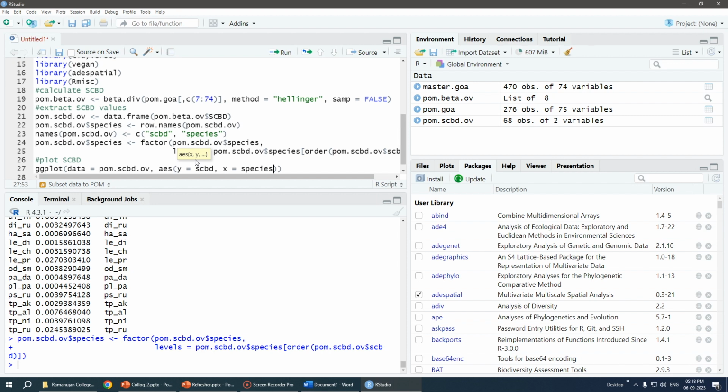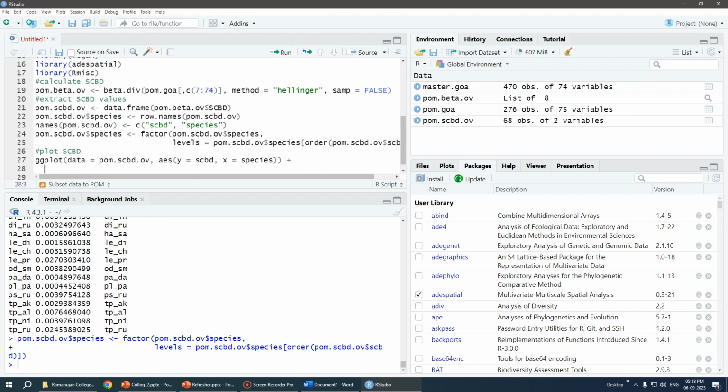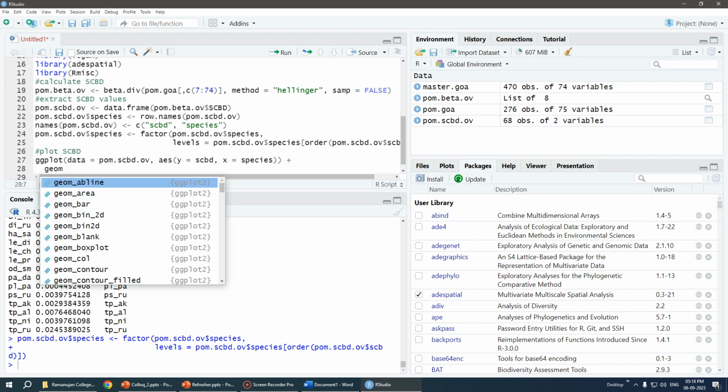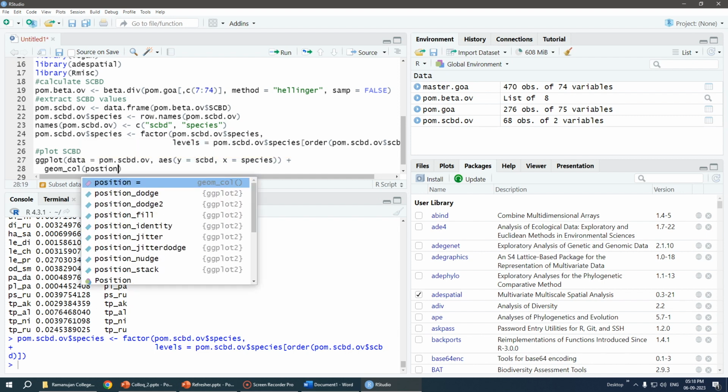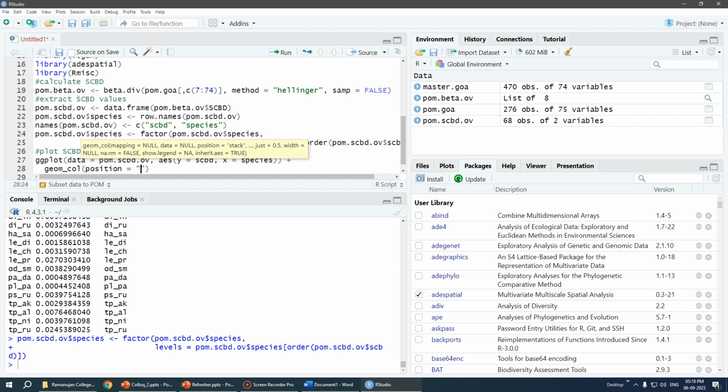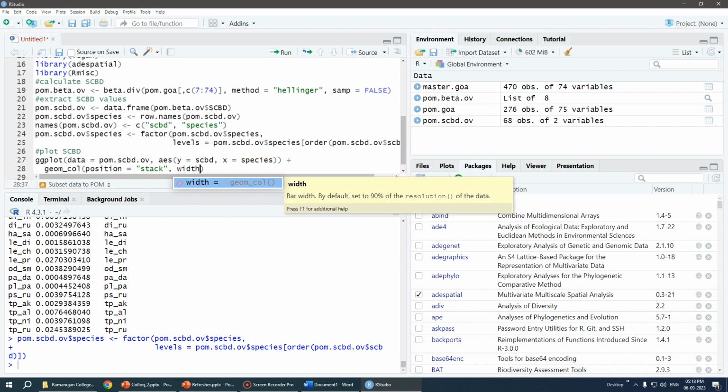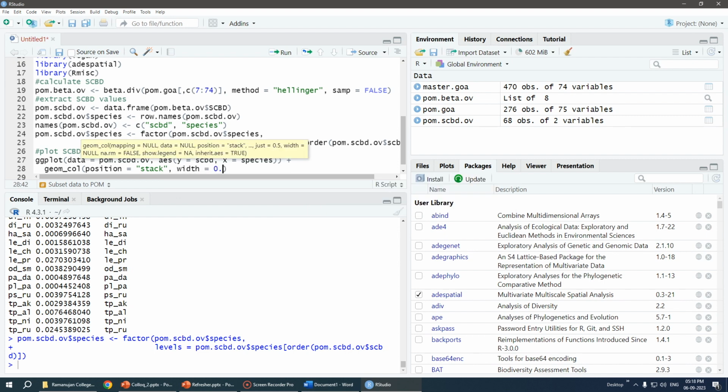species. I say this and then I say that my graph has to be a bar graph or a column graph. So I will say geom underscore col, and I will say that the position of all these columns has to be stack. They have to be stacked one next to other very neatly, and I want them to be very thin. I don't want them to be very thick, because width is equal to 0.5. So it will basically tell me what the width is. Let me just run this and show you how it looks.